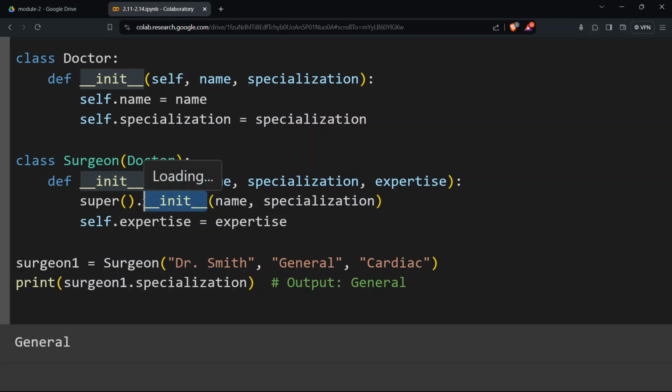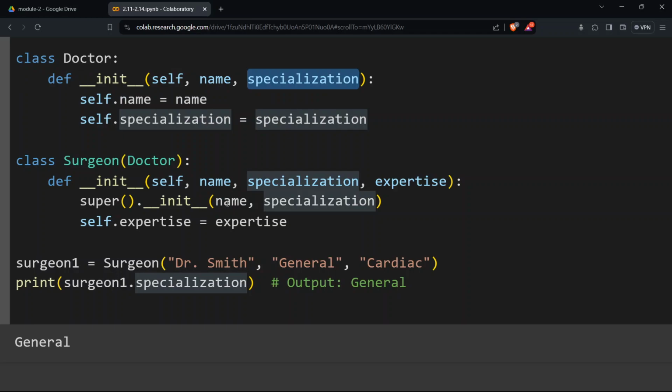What arguments does init require? Init requires name and specialization. Do we have name and specialization? Yes. Surgeon class init has name, specialization and expertise. So we are just passing it. So in this class self.name and self.specialization are being initialized. And self.expertise is the expertise being passed. So these are two classes.